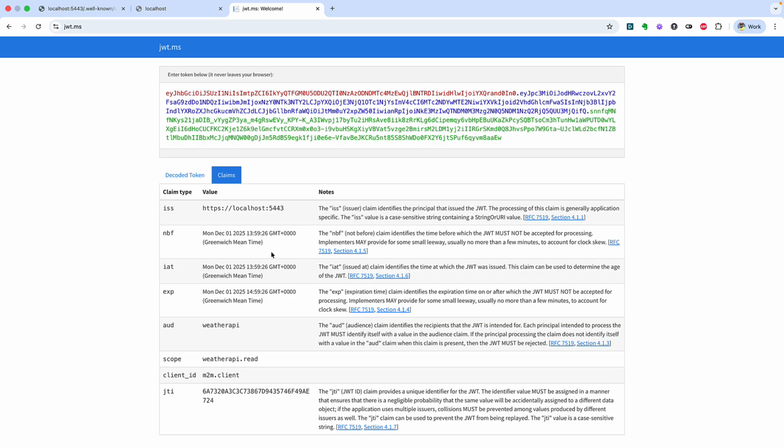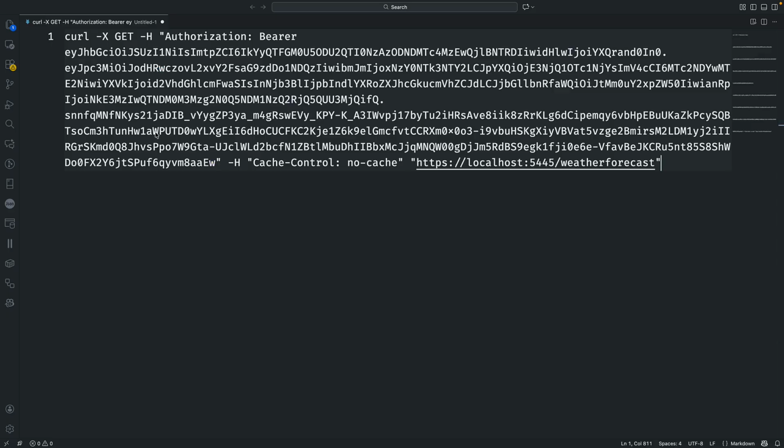And if I look at the claims, there's things like nbf, not before. So this specifies the earliest time at which this token can be used. Issued at specifies when this token was created. Notice there's an audience, WeatherApi, and that's the audience we plugged into our Weather API application. Scope, weatherapi.read, that's the scope we want to use, and then the client ID, which is the M2M client. So now that we have that token, I can send a GET request to my weather forecast endpoint, passing along that token. Now we pass along that token in an authorization header. It's a bearer token. So we say Authorization: Bearer, and then the value of the token.